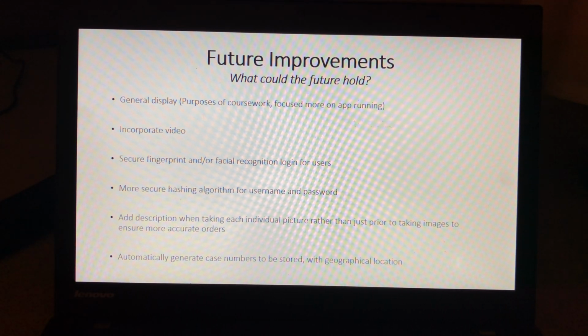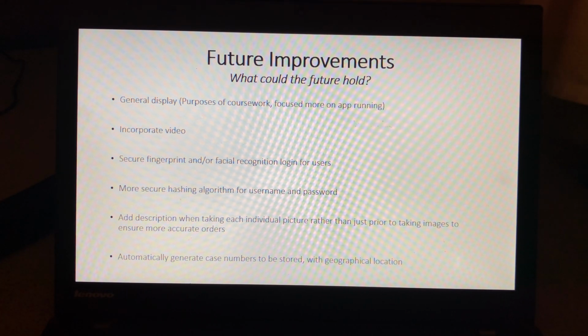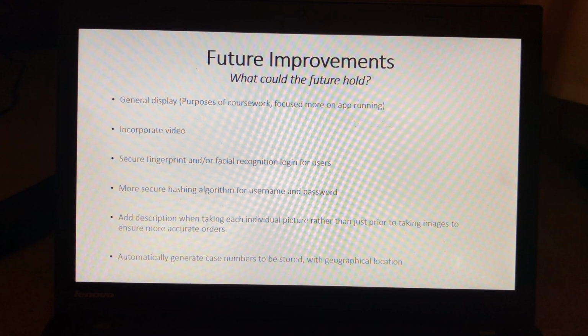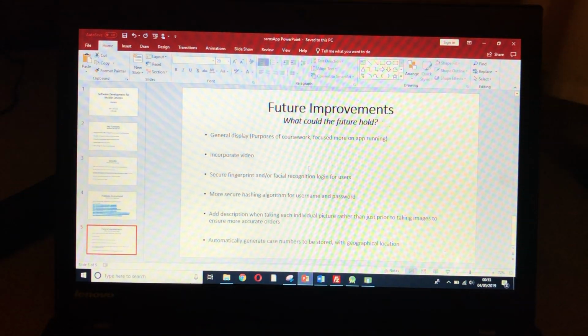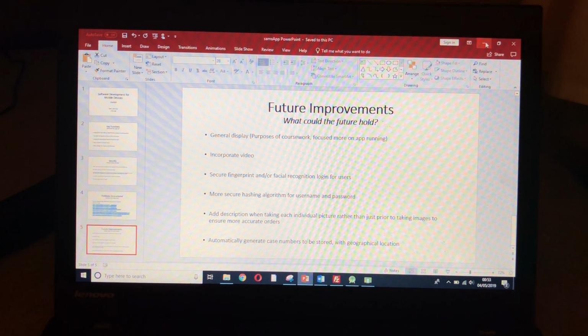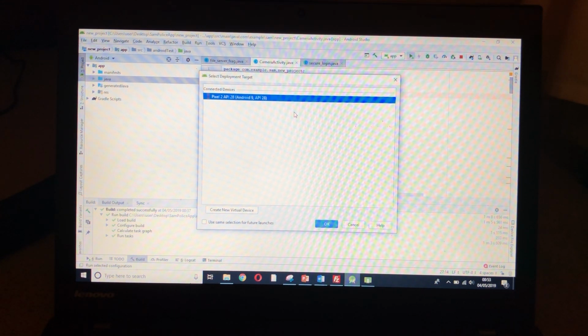Another thing would be to automatically generate case numbers that could be stored, potentially even with the geographical locations attached instantly, so that law enforcement aren't having to manually type these in each time, and it just makes everything a bit more efficient. So that was the PowerPoint that I'd put together just for the purposes of explaining a few bits. So I'm just going to simply run the app now.